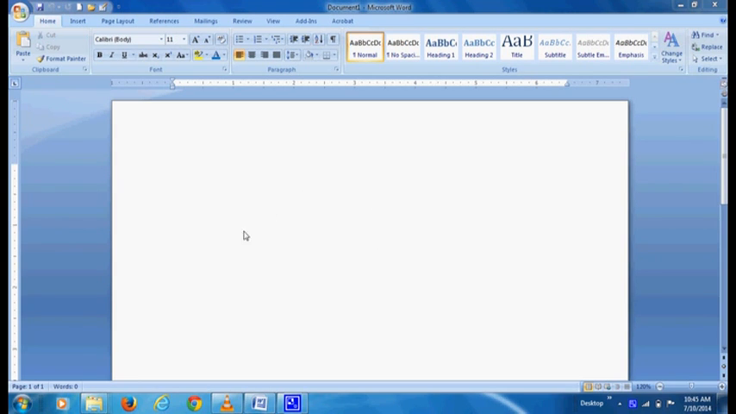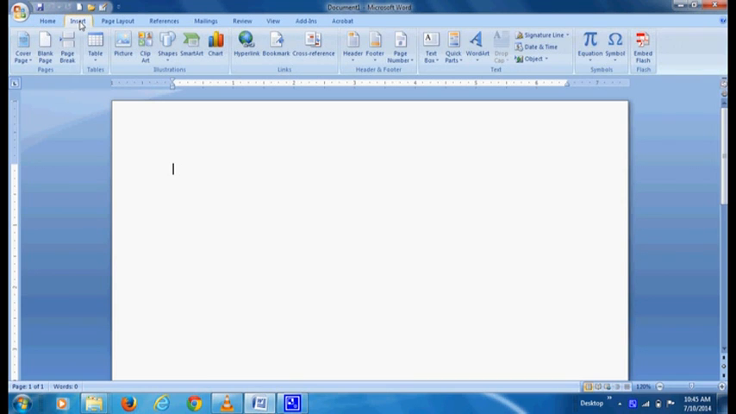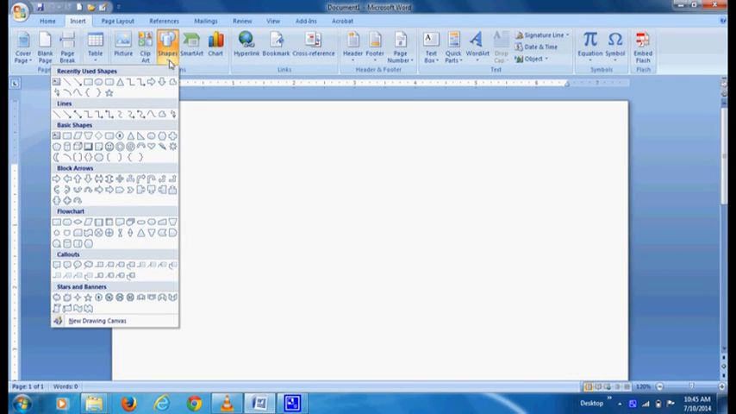To insert a shape, you have to click on the Insert tab. And in the Illustrations group, we have pictures, clip art, shapes, SmartArt, and charts. We are going to insert a shape, so we click on the shapes. This gives us a lot of different shapes that we can use in our document. So we combine these shapes to draw objects.